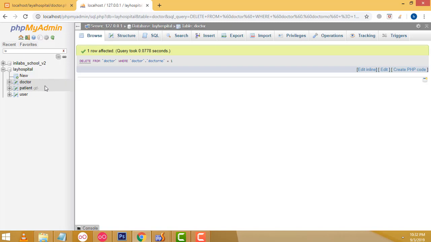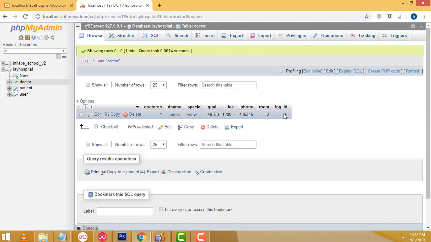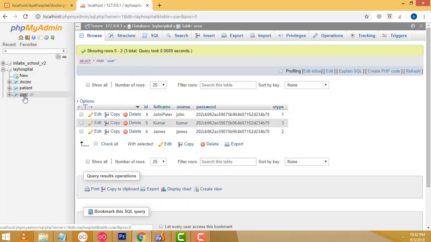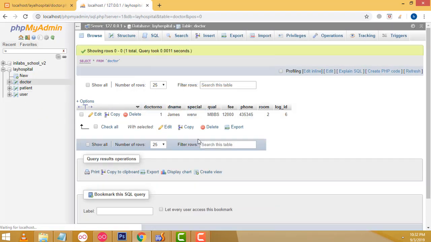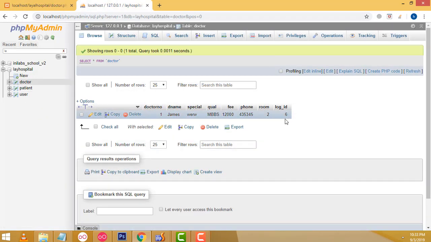Now here, go here, I remove the data. Okay, here we have to click here, it's log id 6, it added successfully. Log id 6 means this doctor user. Here, user, go here, so James has log id 6, this is the id. The same thing, you have to register another doctor, you will do the same thing, right.